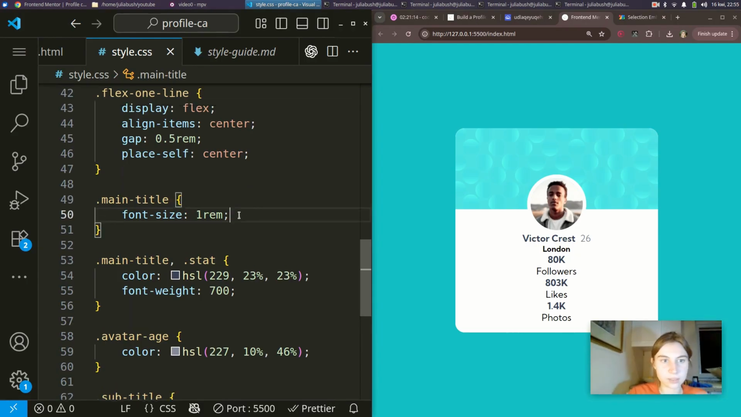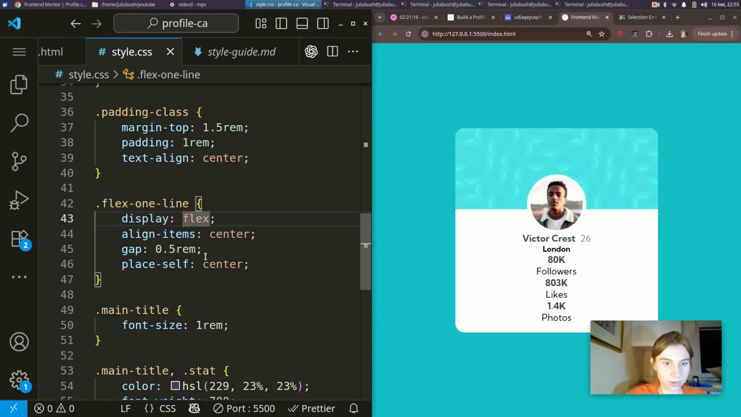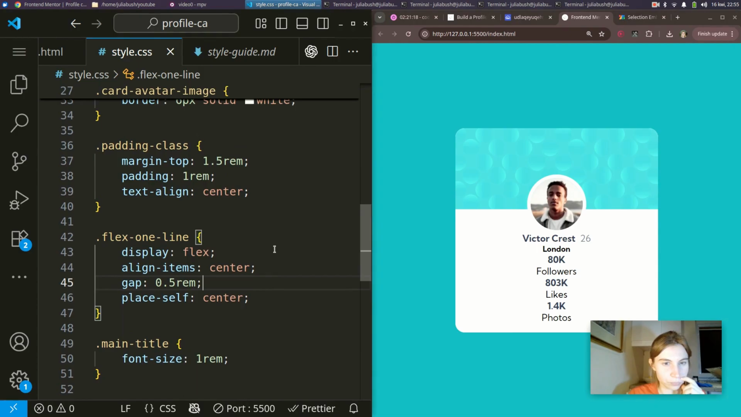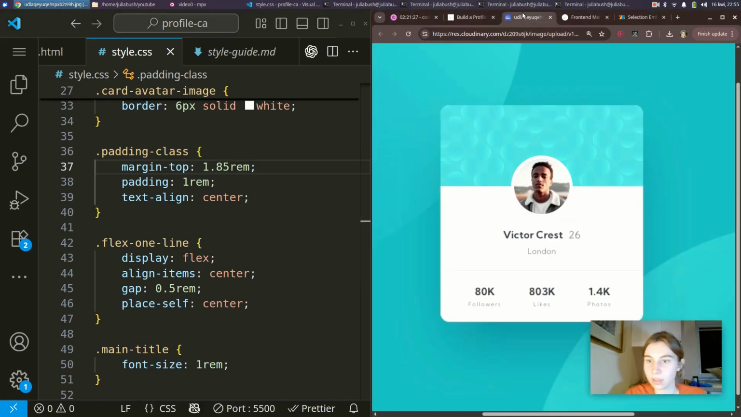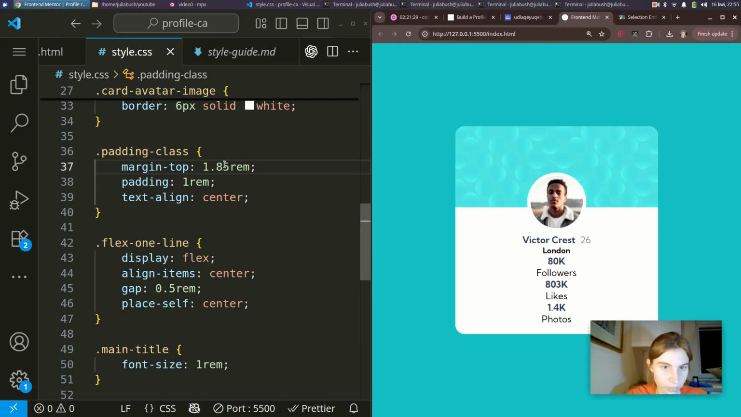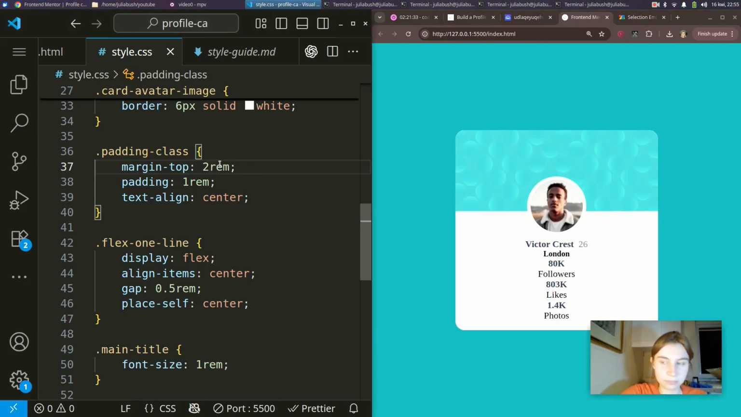For the main title, or the flex one line, I'm going to do padding top. Yeah, I'm going to add a bit more padding top there. Victor Crest, actually I'm going to add way more padding top. I'm going to do 2rem.